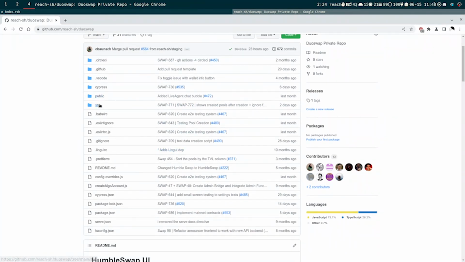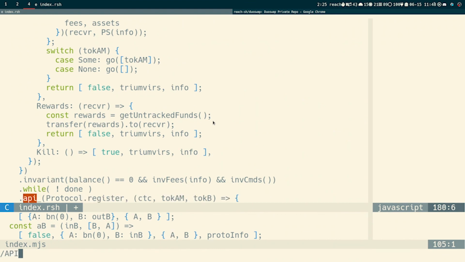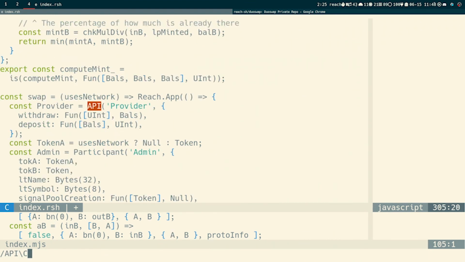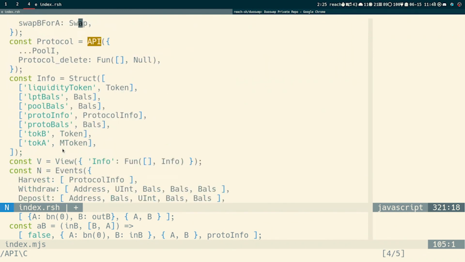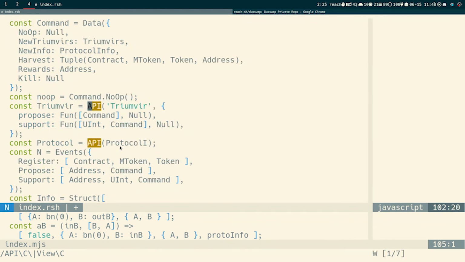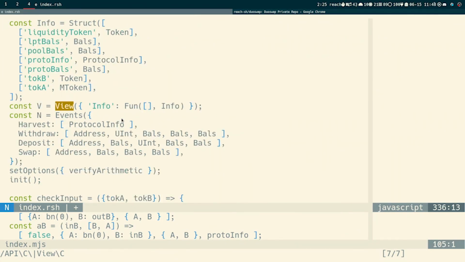We have a whole other repository for that. And the interface to the contract code is just these functions that say API. So there's the provider function, so provider withdraw and deposit. There's trader, swap A and swap B. And then there's also the view function. And so there's this info function, and then there are similar ones for the triumvirate. So only these functions are the things that are called.